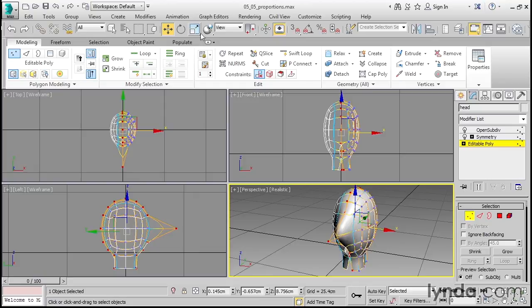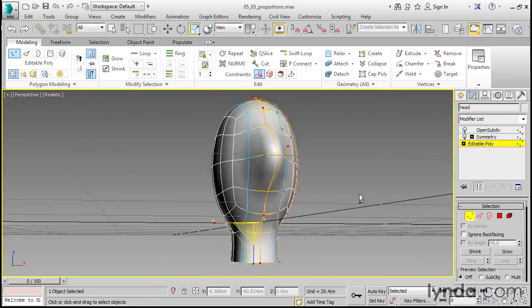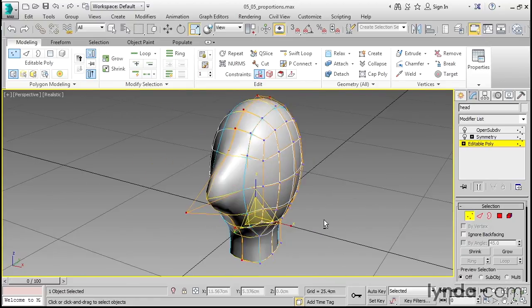And once again, go into the Scale tool and choose Use Transform Coordinate Center. And in the perspective view, scale in X. Just scale it down and keep dragging, and eventually you'll get to nearly 0. So that's how we can rough out the proportions of our character head.